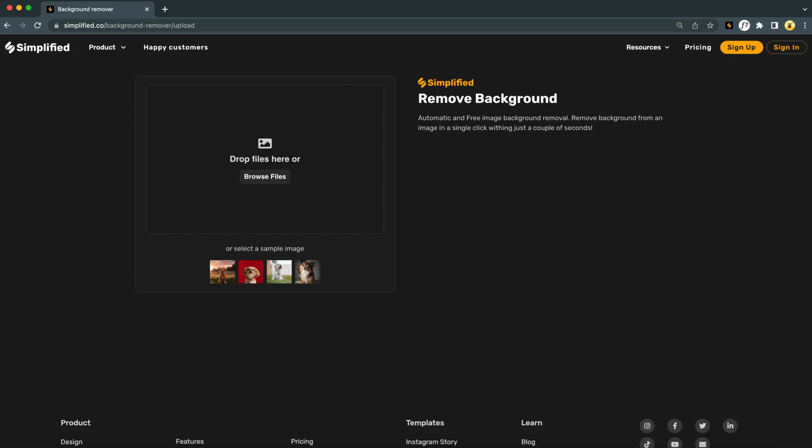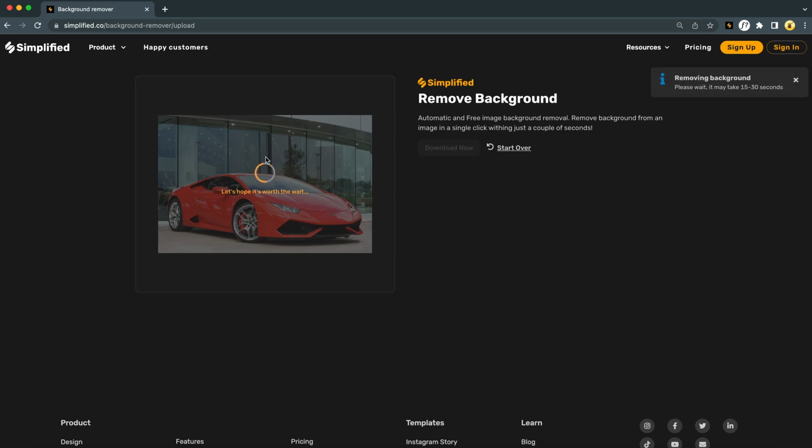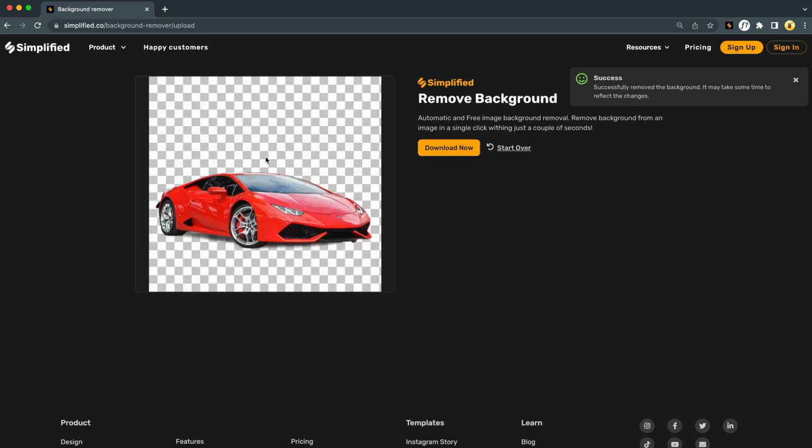You can just drag and drop any of your files right into the square, and Simplified will automatically remove the background in an instant. Now you're ready to download your new image as a PNG file with a transparent background so you can save, share, or keep editing.